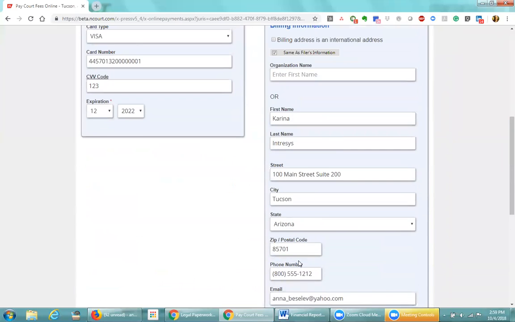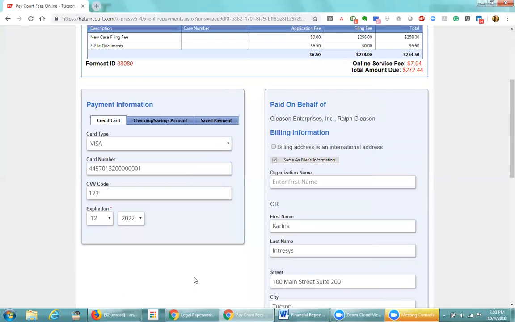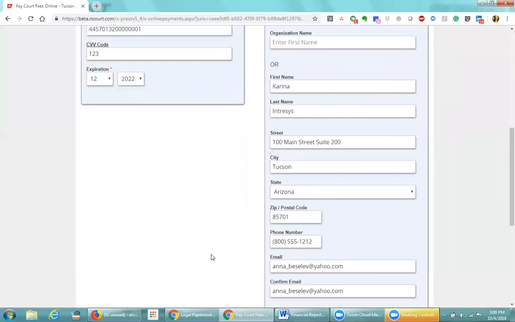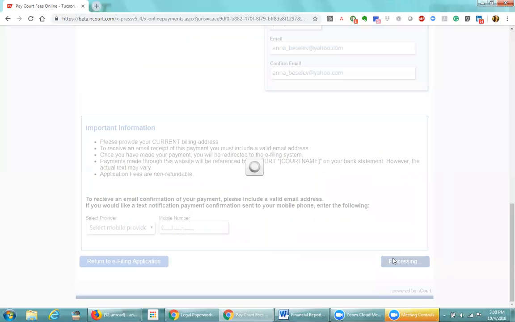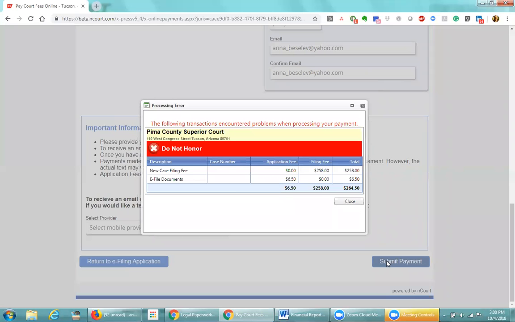Now, if for any reason the payment does not go through, you'll be left here on the AZTurboCourt screen. You'll get some sort of a red error message indicating that, and then, of course, you'll try again. If AZTurboCourt is able to process your payment, then you're going to be returned to the filing system. It'll show that your payment was successful, and you'll be given the opportunity to save that payment method for future use if you want to. Okay? So I'm going to cross my fingers. Let's see what happens with this particular credit card. Nope, that one didn't go through.